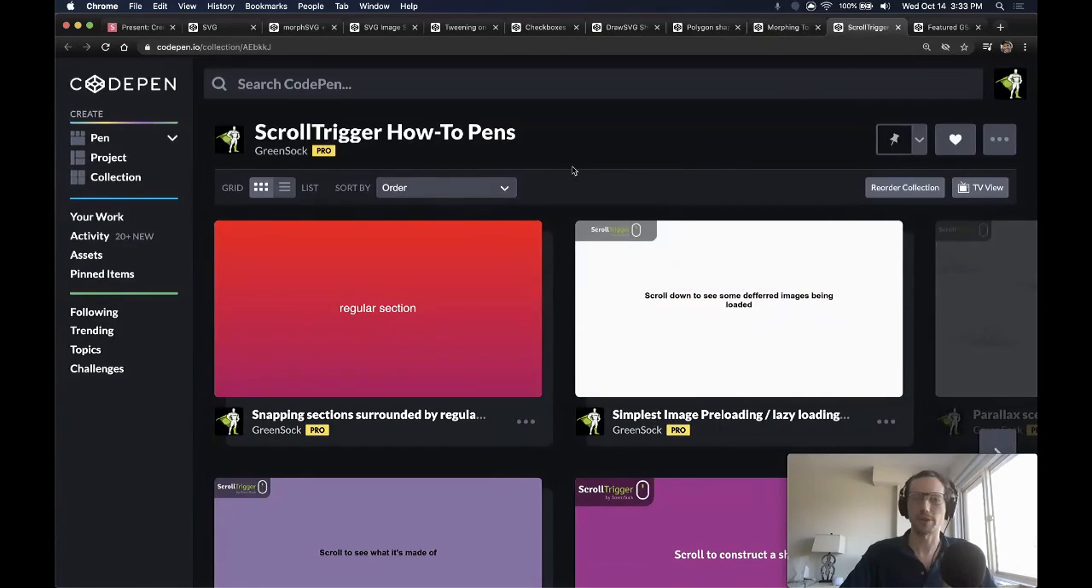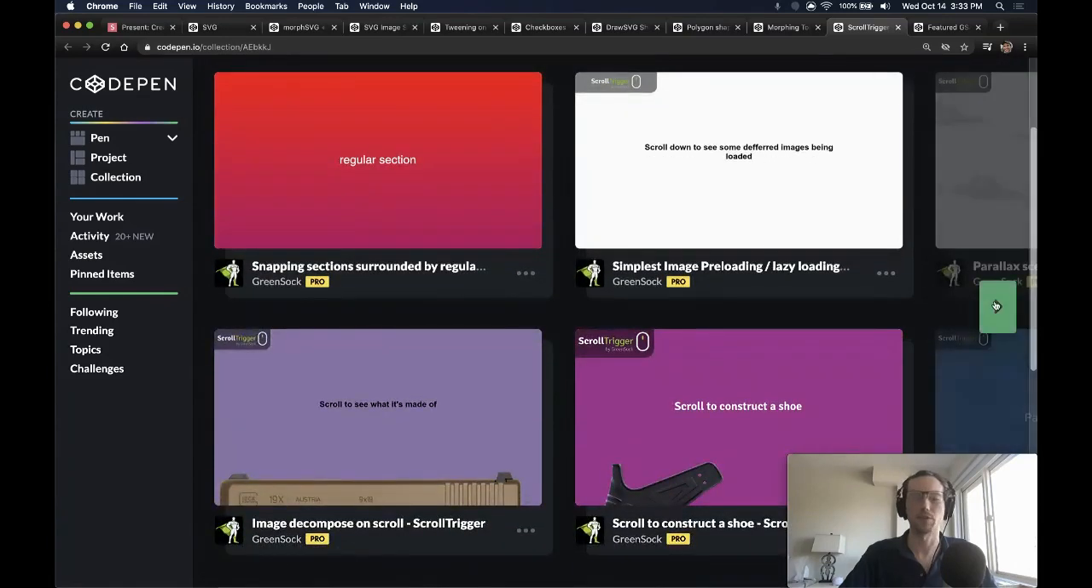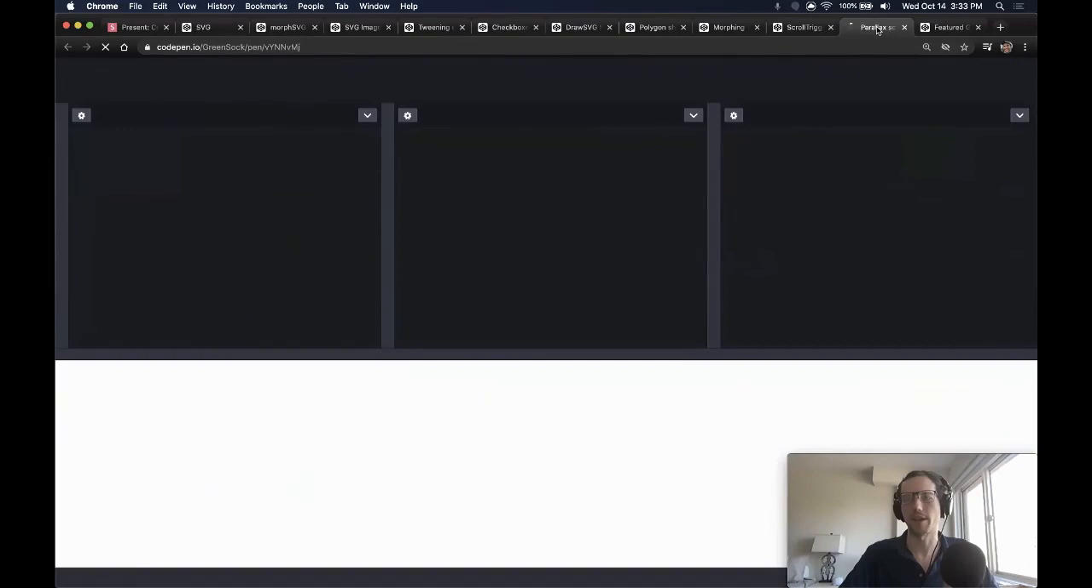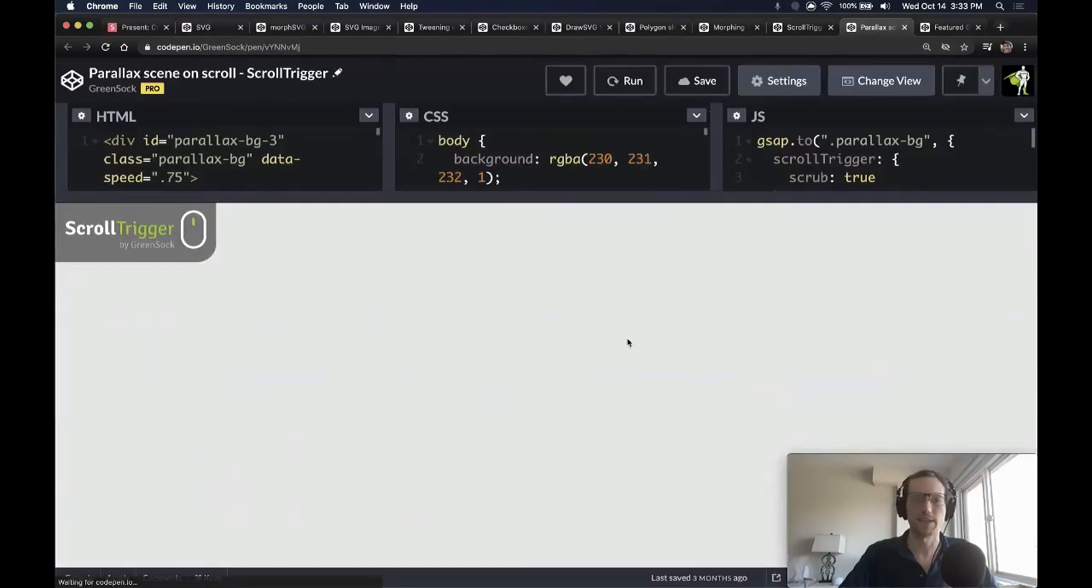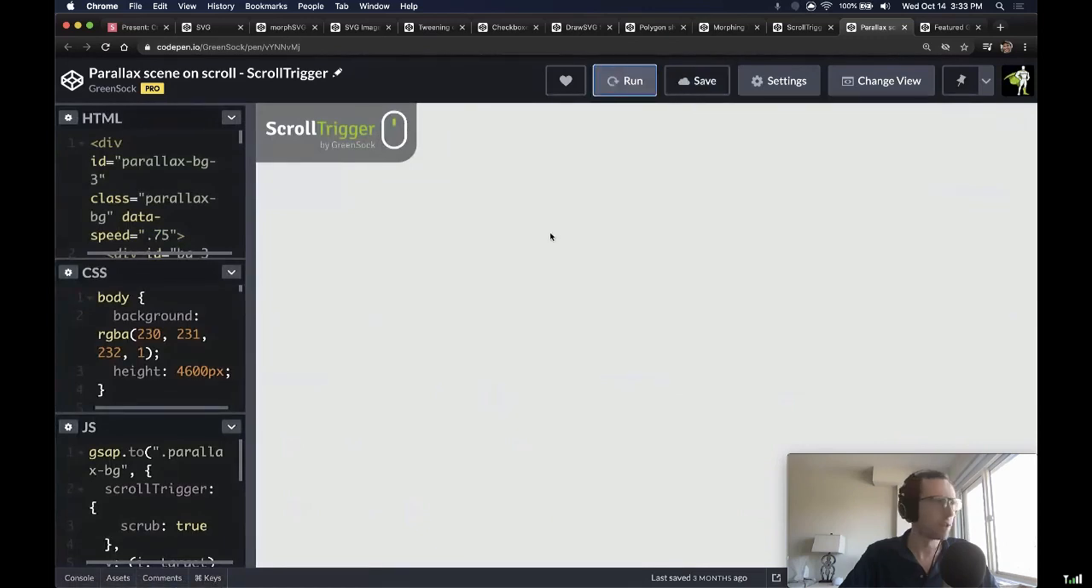And so Scroll Trigger is one of the more recent plugins that GreenSock has come out with. It can do a bunch of different scroll-based effects. Like here we have a parallax effect that I don't know if this view will show. I think it will. So if I scroll, no. So this demo doesn't seem to be wanting to render right now.